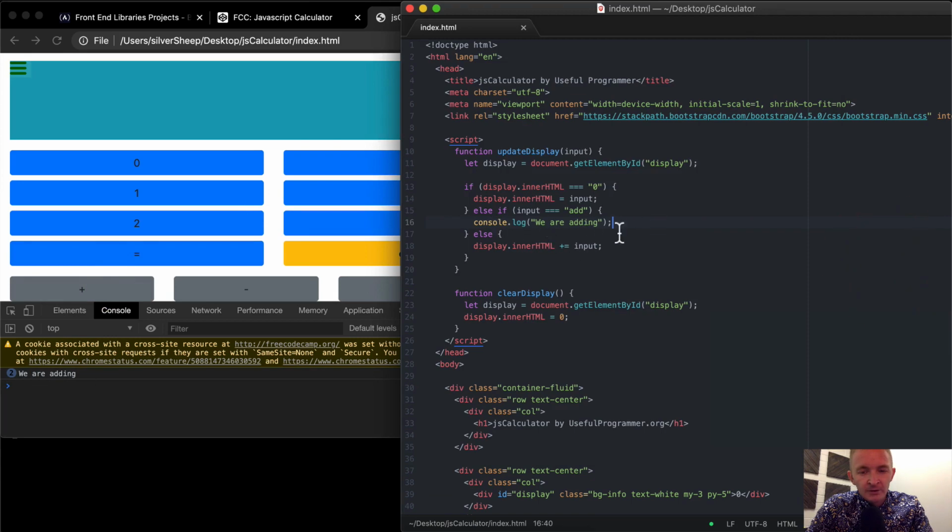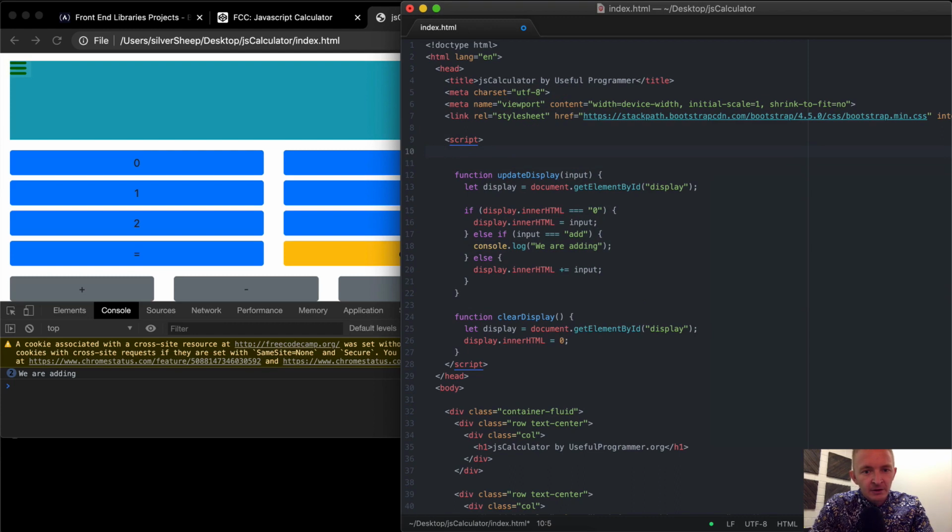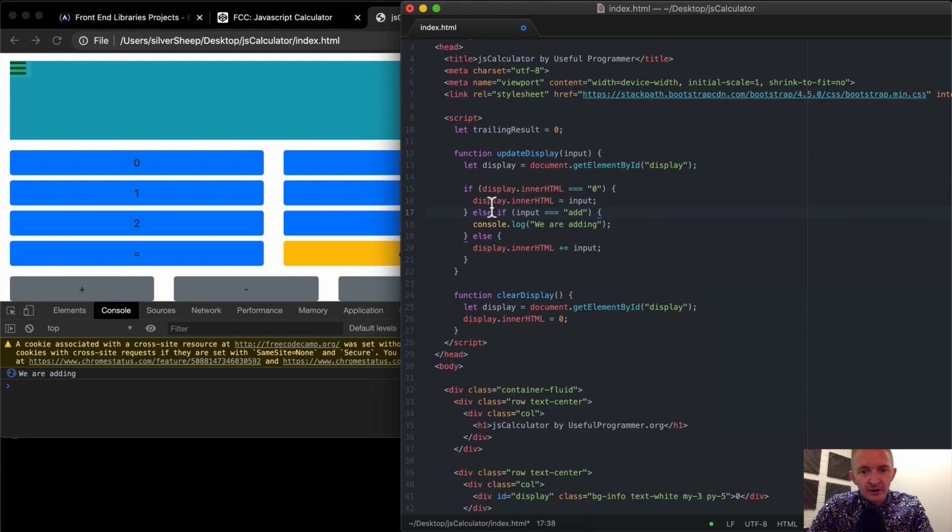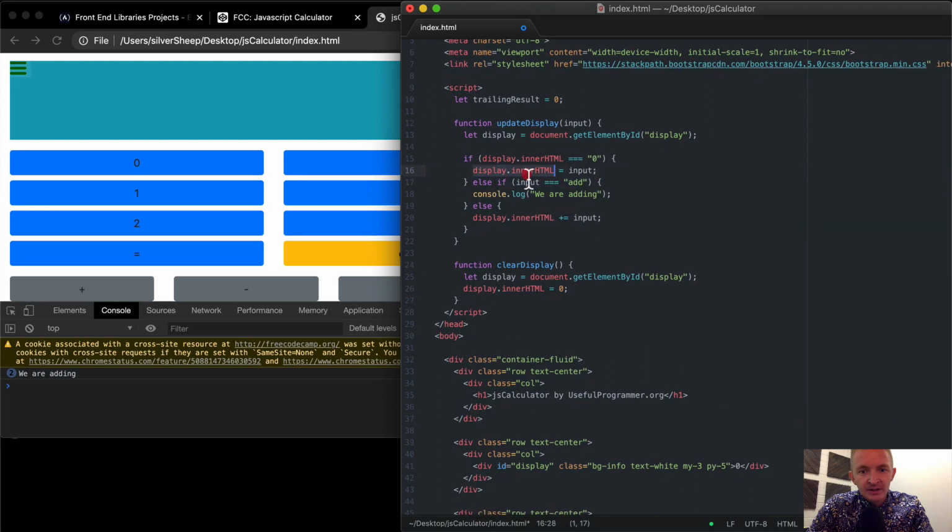So what do we want to do here? Well, I want to create an overall variable. I'm going to call it, we're going to say trailing calculation, our trailing result. And we'll just set this equal to 0 for now. And so when we get to here, what we can do is say right here we've got the add. And so what we can do is say display.innerHTML.